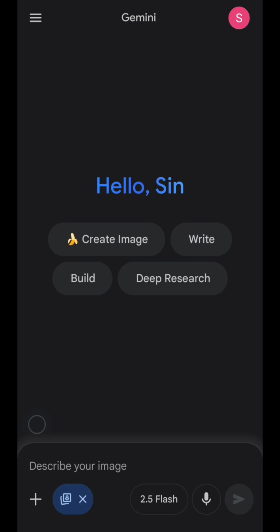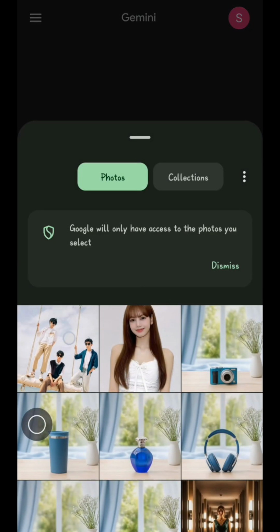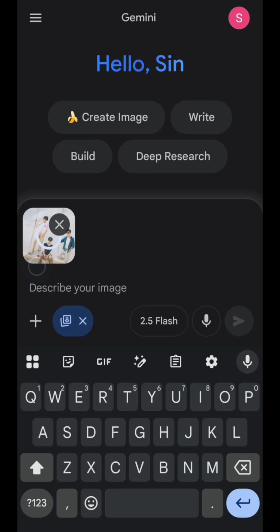Next, just upload your photo. You can use any selfie, portrait, or group photo, but the important thing is to make sure your face is clear and well lit for the best result. Just tap on the plus button, then gallery, and then choose your photo.